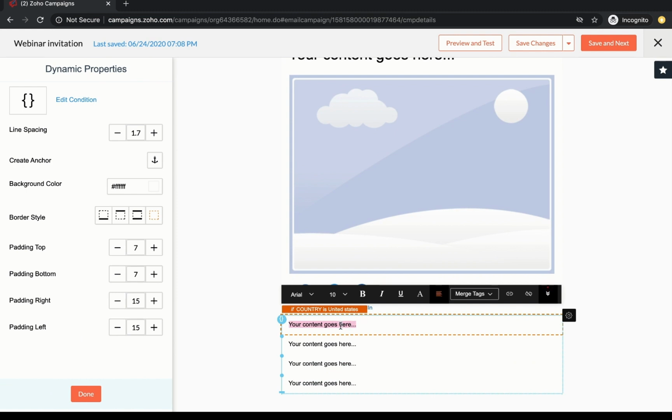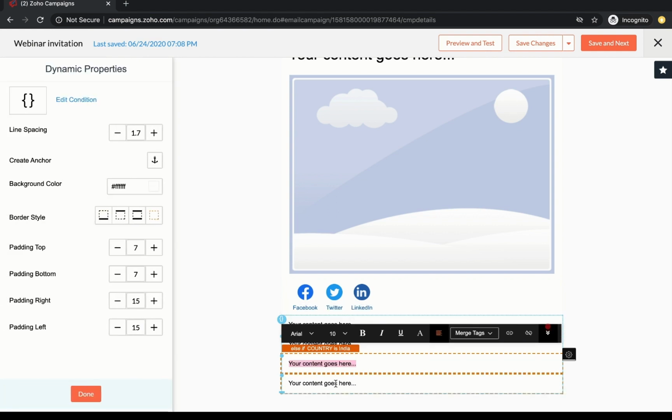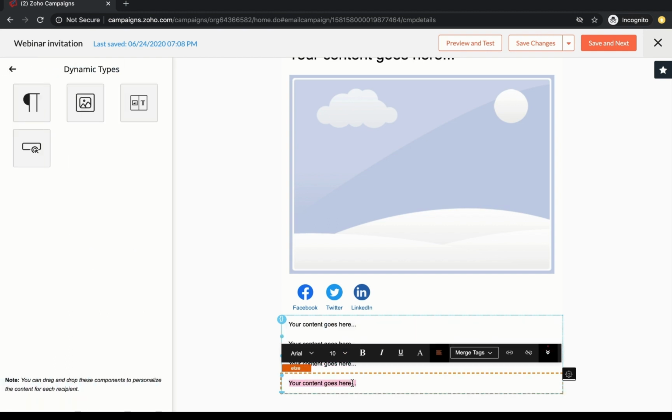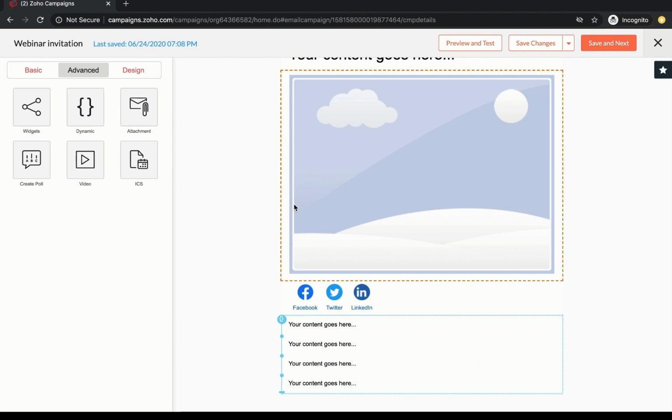So right here goes the content for United States, right here goes the content for United Kingdom, right here goes the content for India, and if there are people who belong to none of these criteria, they will be receiving the default content.